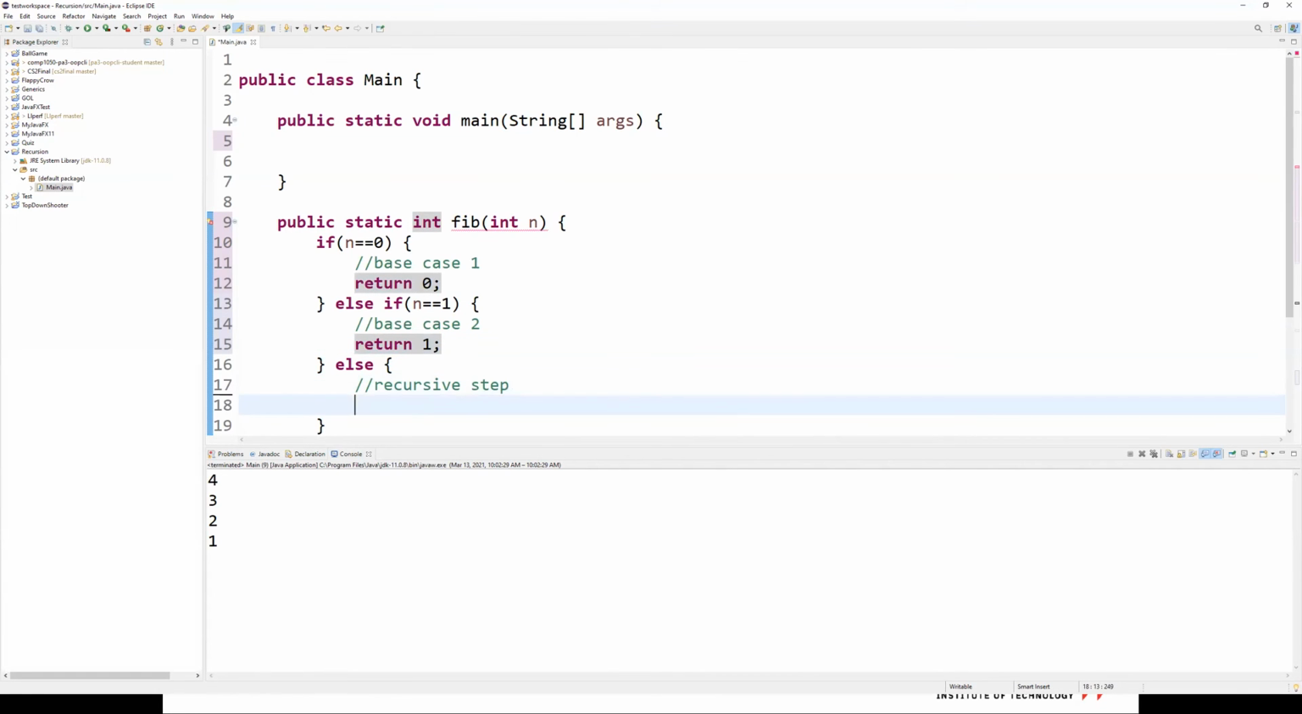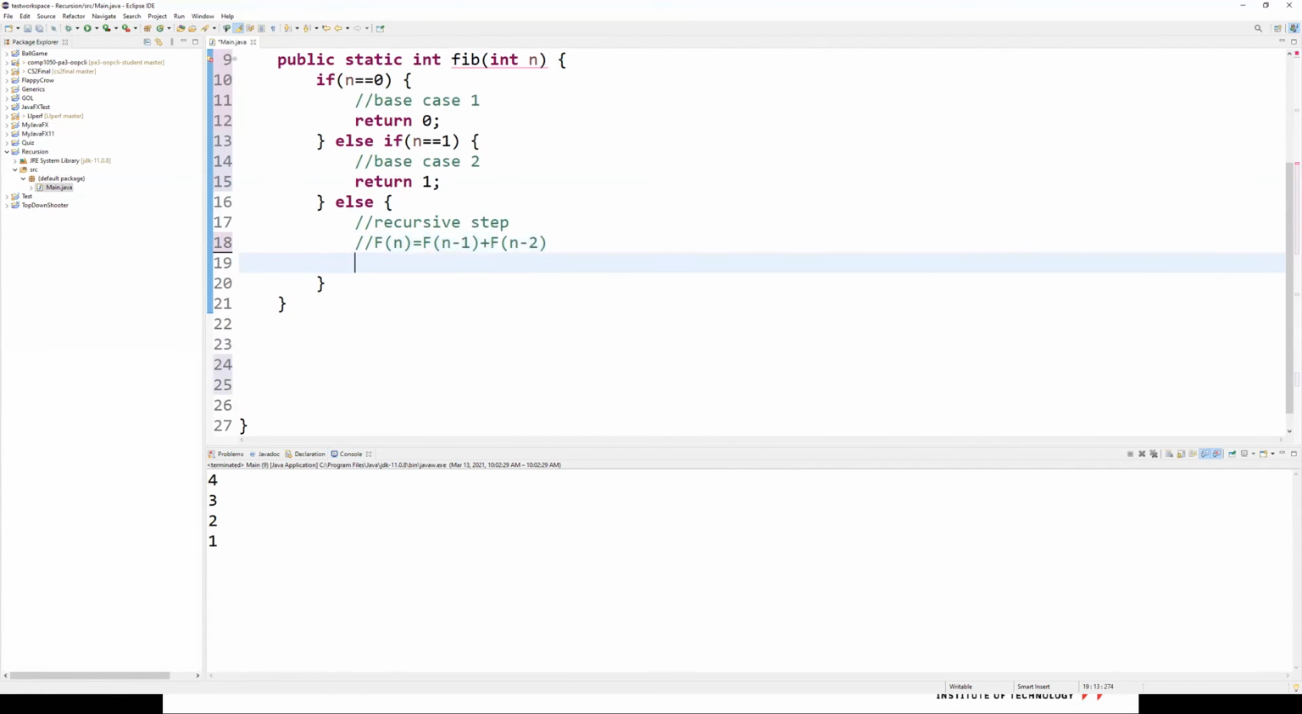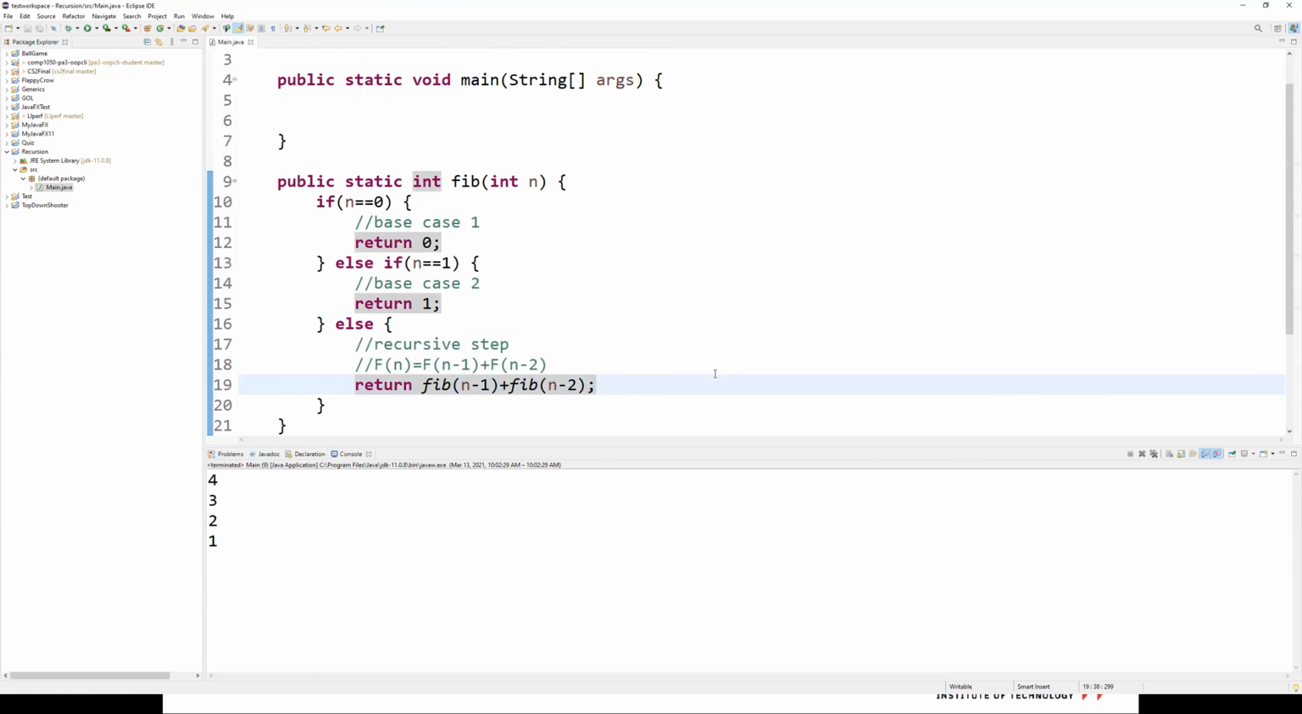All right, for the recursive step, remember what this was. This was f of n minus 1 plus f of n minus 2. So that's our equation here, and this would be f of n. That's what our recursive step is directly from the formula. So all I have to do is return fib of n minus 1 plus fib of n minus 2. And that's it. That's the Fibonacci sequence in recursive form.